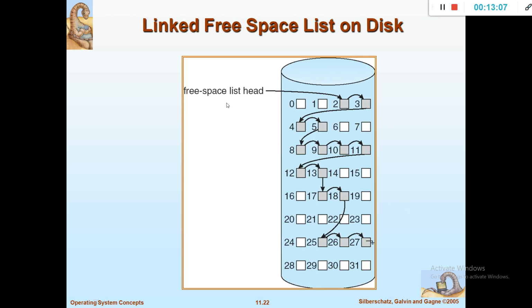Consider that you start with the first block and go on searching which blocks are free, which are set to 1. If the bit is set to 1, it is free; 0 means occupied. So the starting address of the linked list is 1. The next block, 3, is also free, 4 is free, 5 is free, 6 and 7 are allocated, 8 9 10 11 12 13 are free, 17 18 are free, 25 26 27 are free here. This linked free space management is used for the allocation of blocks using the linked allocation method.